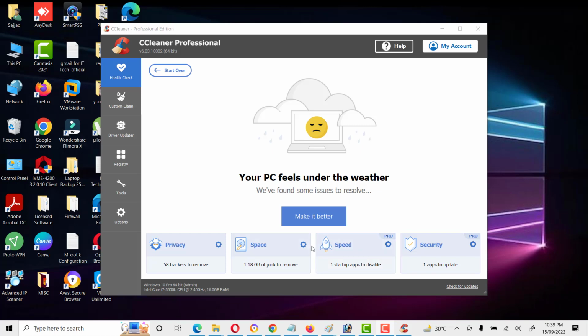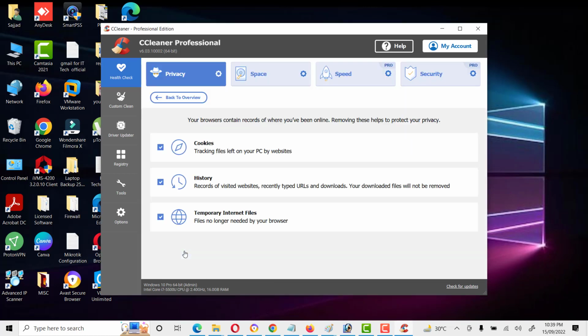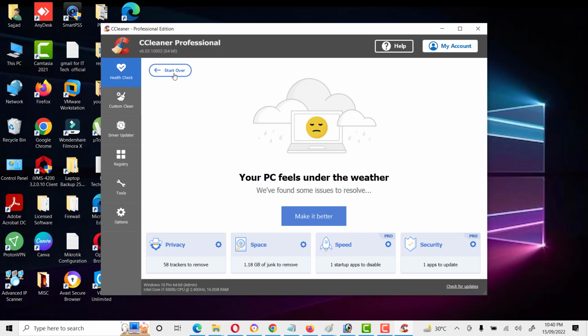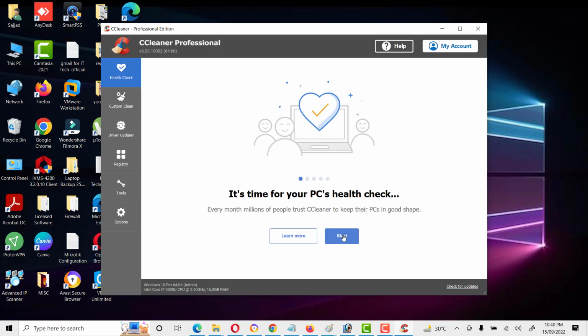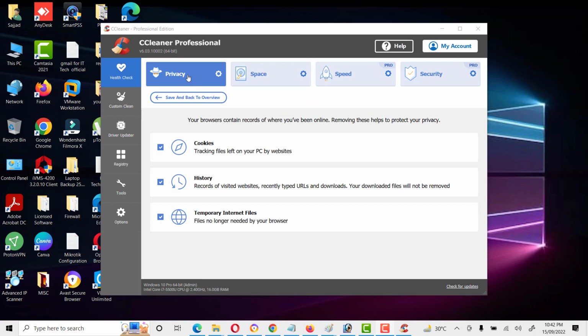Now we will do it. First of all, go to privacy. We see when we click on privacy, then it shows cookies, history, and temporary internet files.